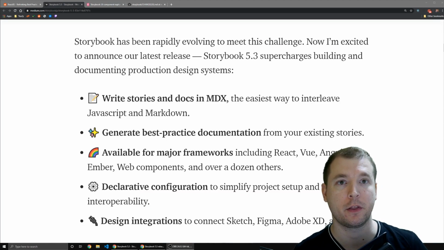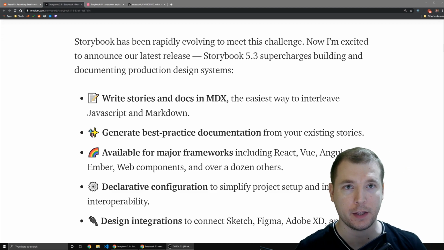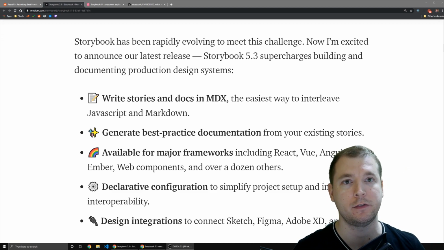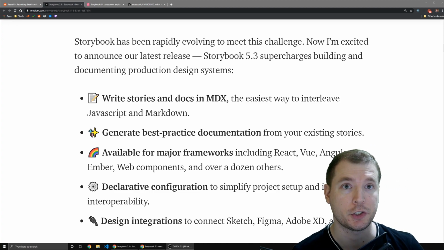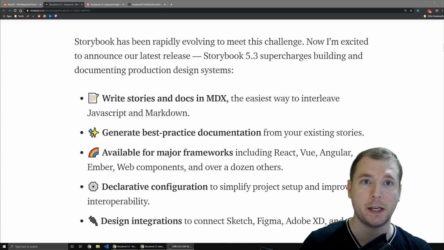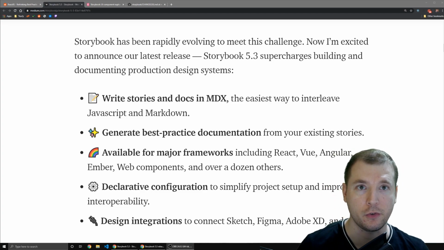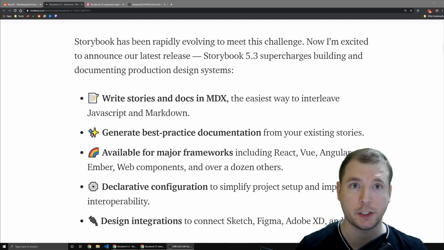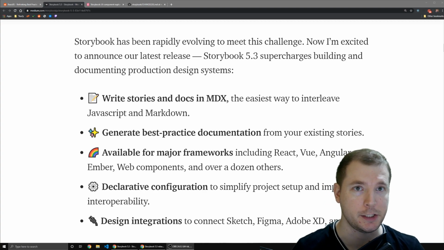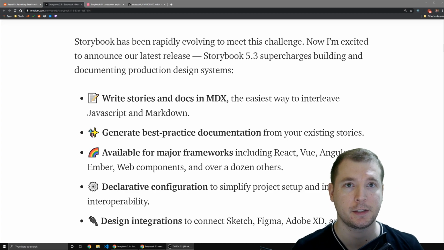What does version 5.3 deliver? Well, you can now write stories and docs in MDX. If you don't know what this is, it's essentially using Markdown with JSX within your documentation. You can also generate best practice documentation from your existing stories. Many of the major frameworks are now also available through Storybook, including Angular, React, Vue, Ember, Web Components, and dozens of others. You now have access to declarative configuration, which means starting up a project is much easier. With better design integrations, Storybook can now also connect to applications such as Adobe XD, Figma, Sketch, and many others.